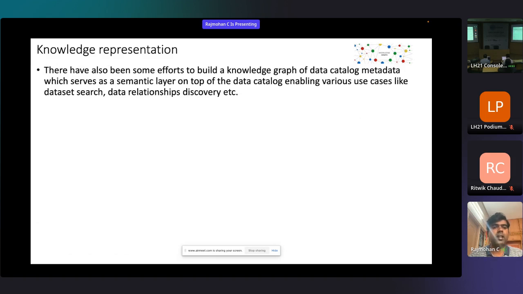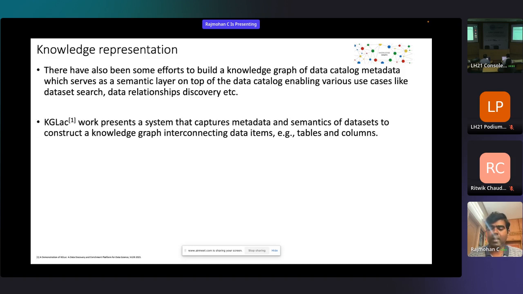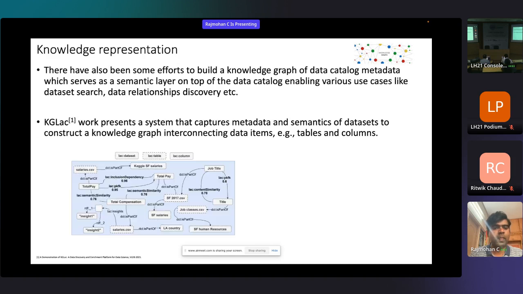There have been again some efforts around building a semantic layer on top of a data catalog itself, right, by using this knowledge graph. I'll talk about one specific work here, which in this particular setting is KGLac. This is some work where they try to build some kind of a knowledge graph on top of a data catalog. The first-class citizens here are your tables and columns and files. Let me flash an example from the paper itself.